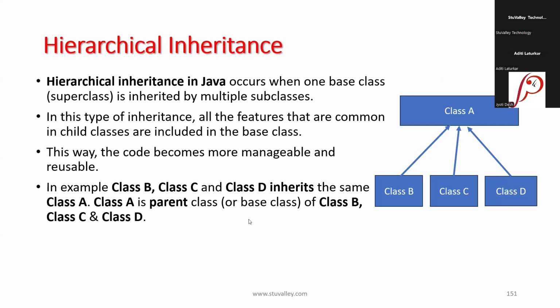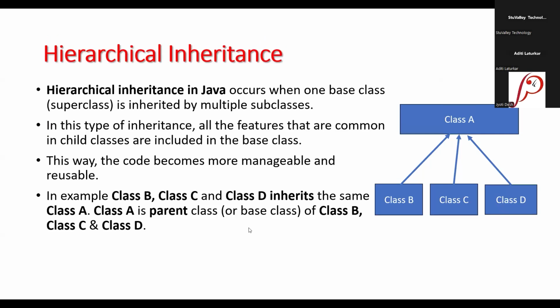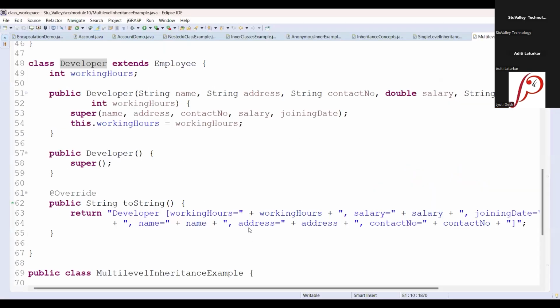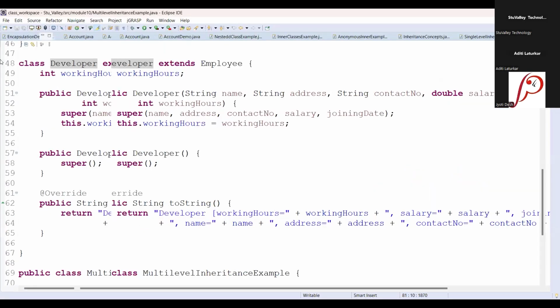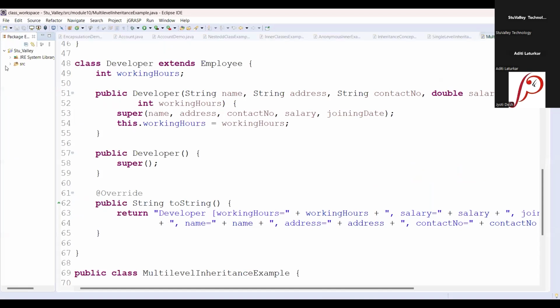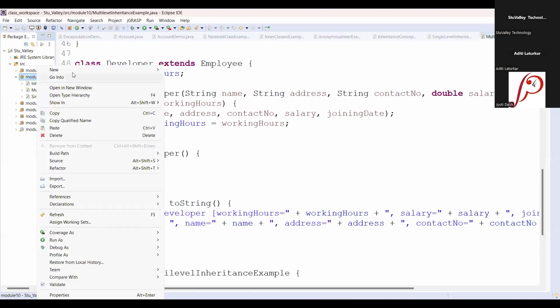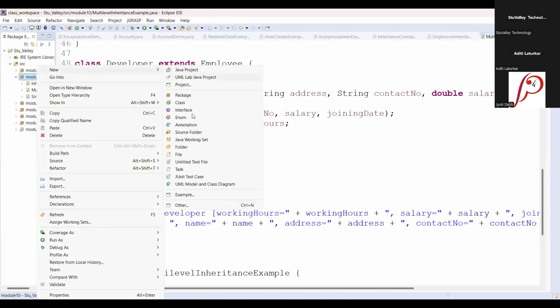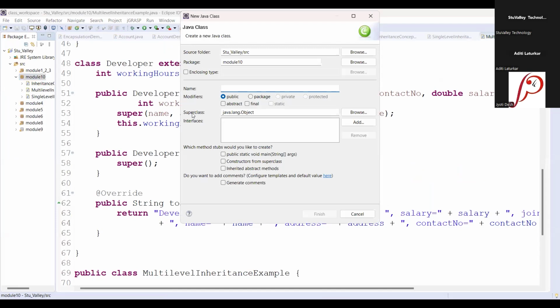To create one class here inside the module 10, new class. The name of the class we are going to mention is hierarchical inheritance. I will include the main method as well.